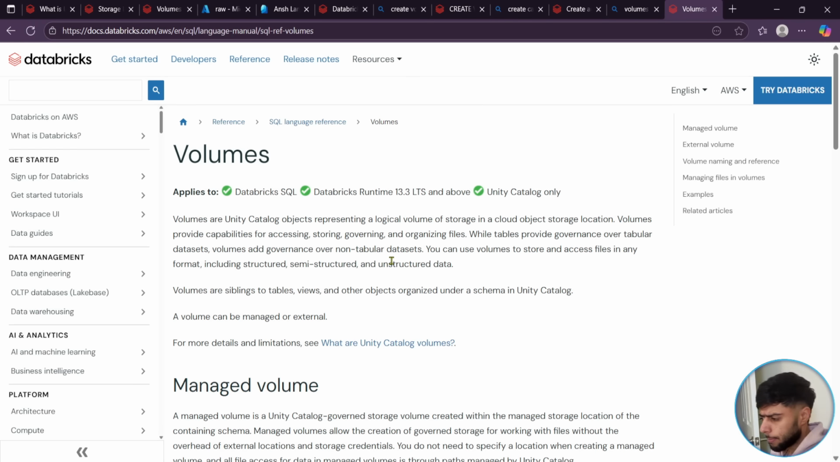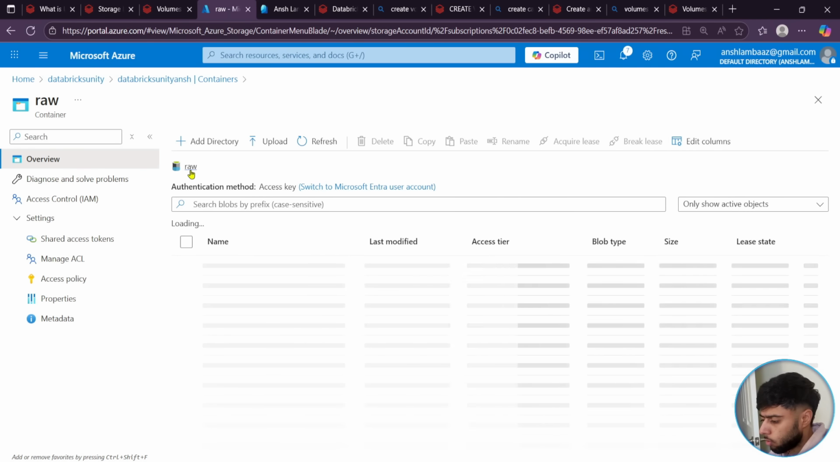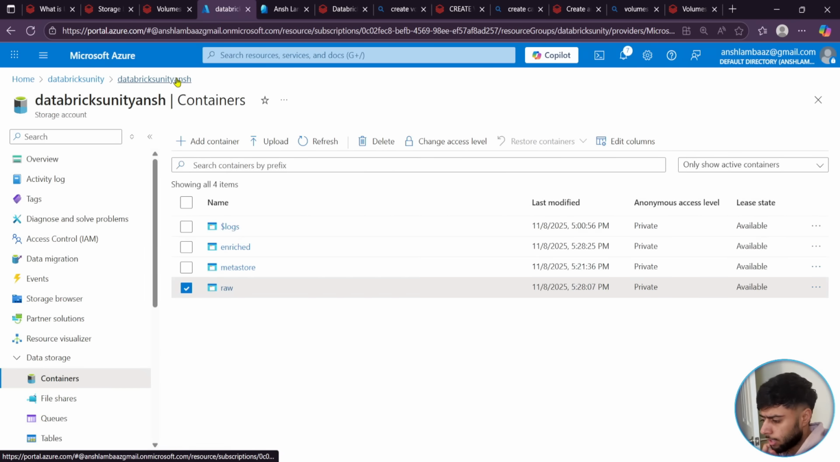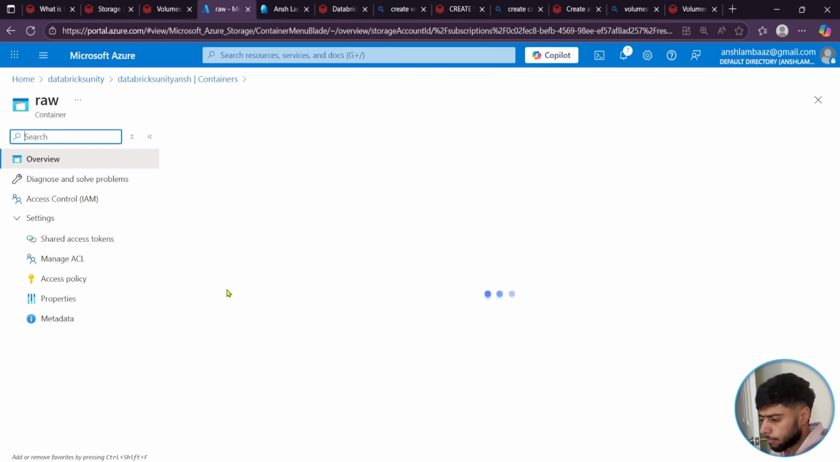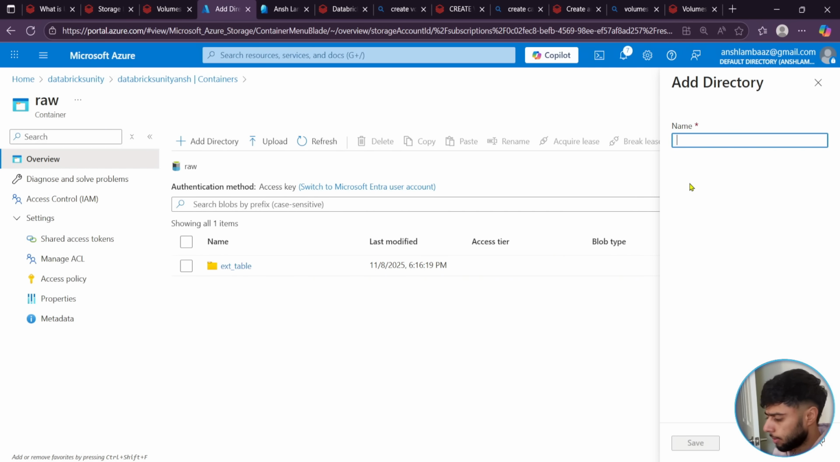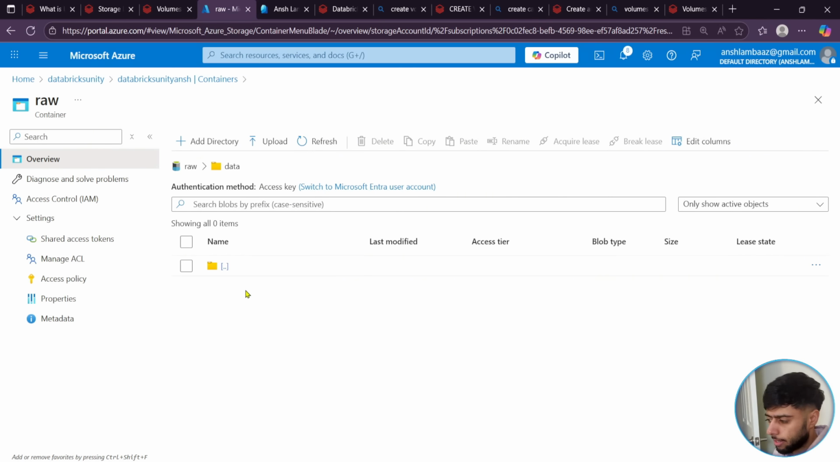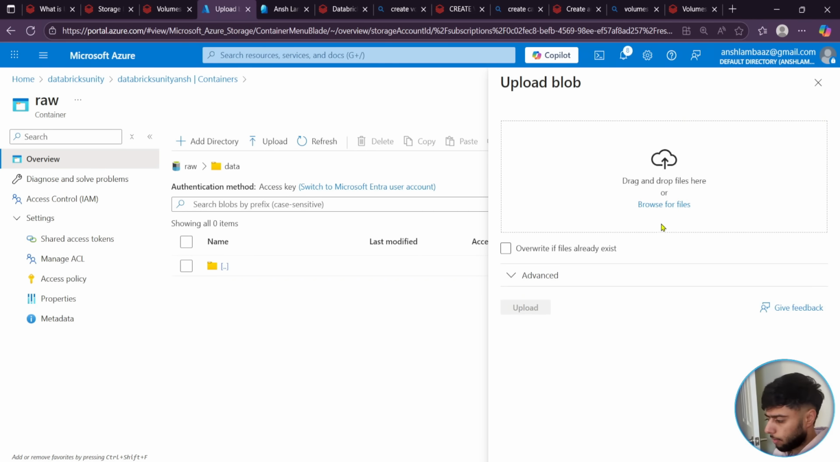So let's try to upload some data so that you will understand better. Let's say in the raw container, let me just create a directory. Let me just say data. Within this data folder, I want to upload a file. Okay, what file? Let me just show you. So I will click on upload and I will browse for the files.